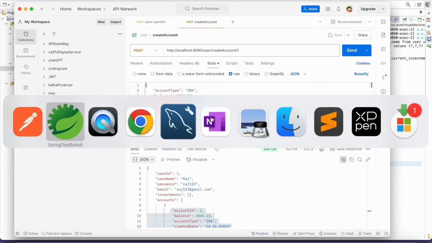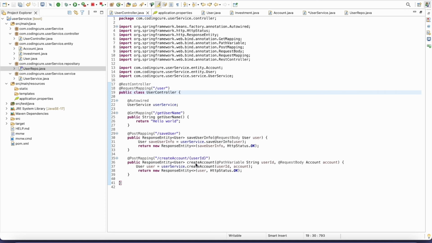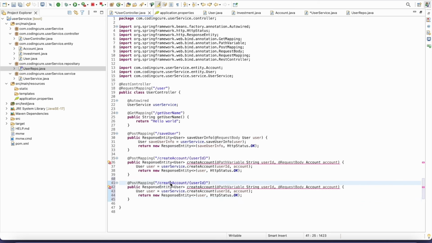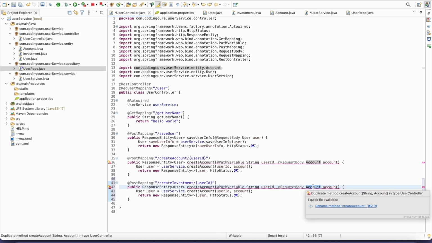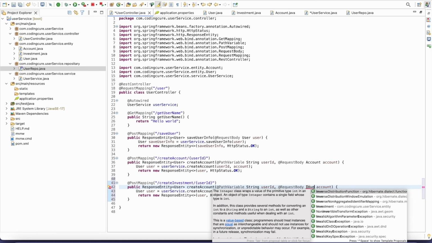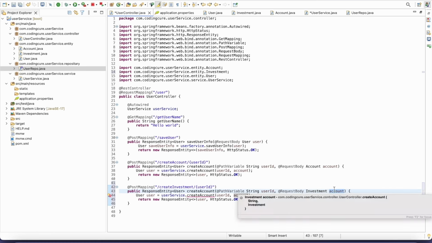We'll create one more API, a similar kind of thing in controller class, create investment. Similarly I will pass the user ID as well as request body is investment, and here I will pass investment instead of create account. This is create investment, also the same name. Now I'll create this method.